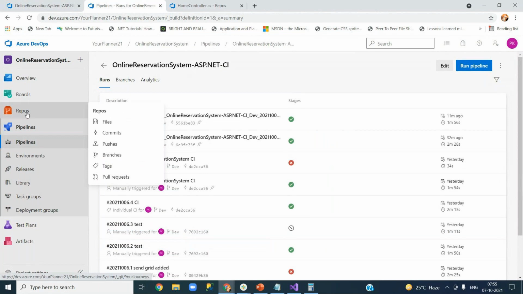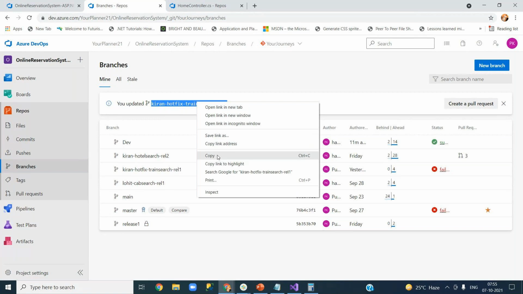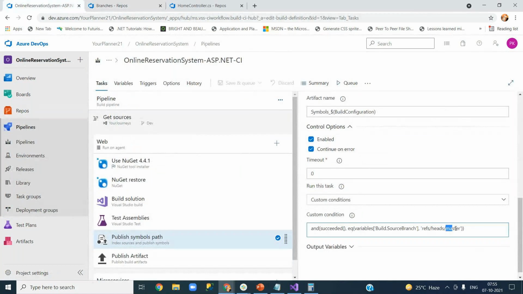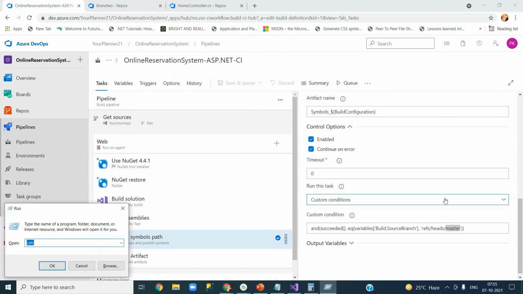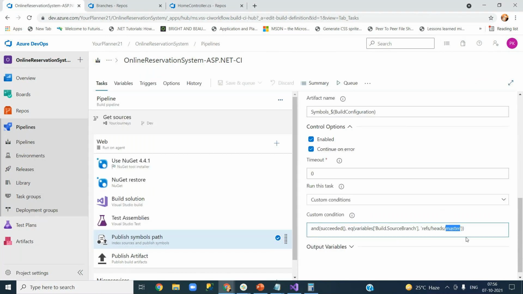Go to repos, branches. I don't want to type it because typing will always give you a wrong one. Let me copy. Go here. Let me verify if it copied correctly or not. Okay, it's done. Save this.